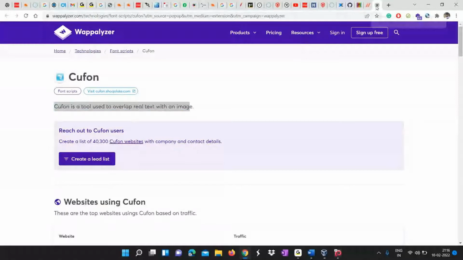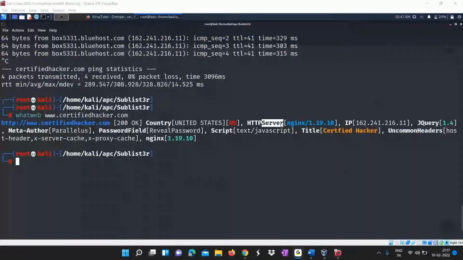But I think even Wappalyzer should be installed, right, Sai? Yeah, that is an extension that you need to add into Chrome. In Chrome we have to add it as an extension, right? Yep.